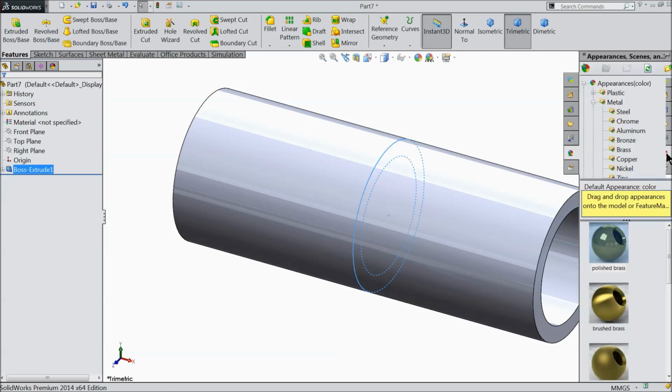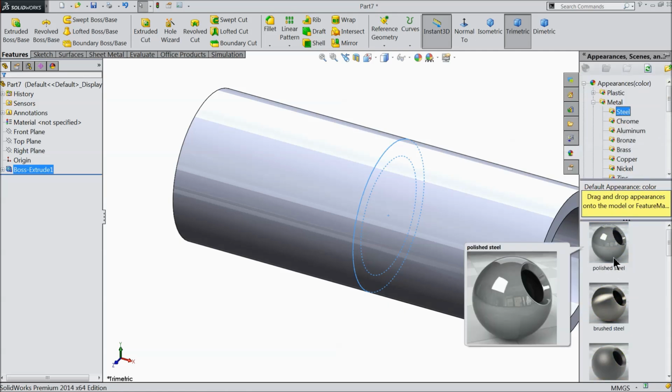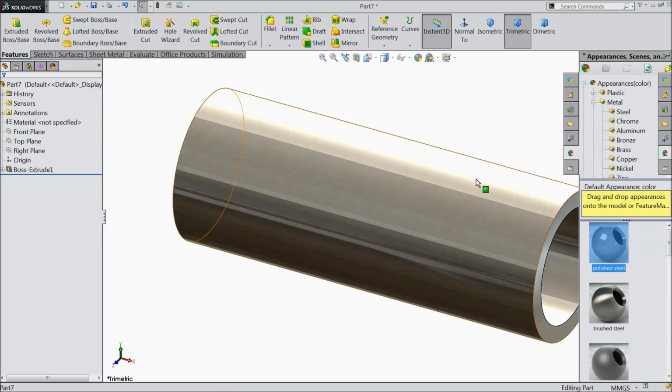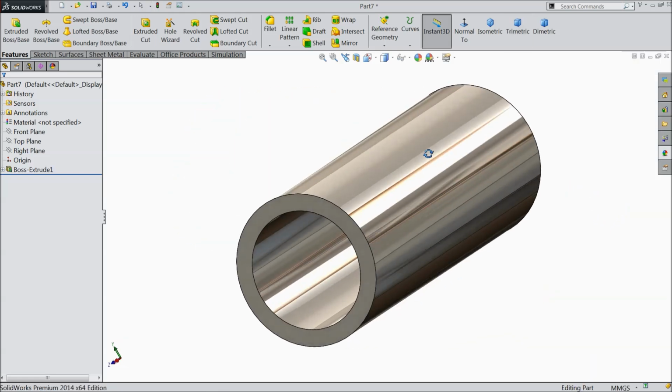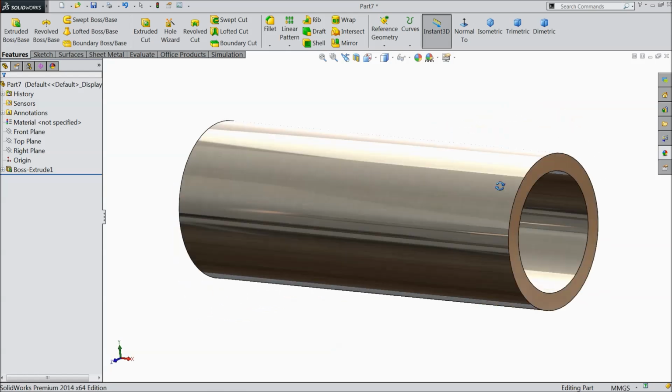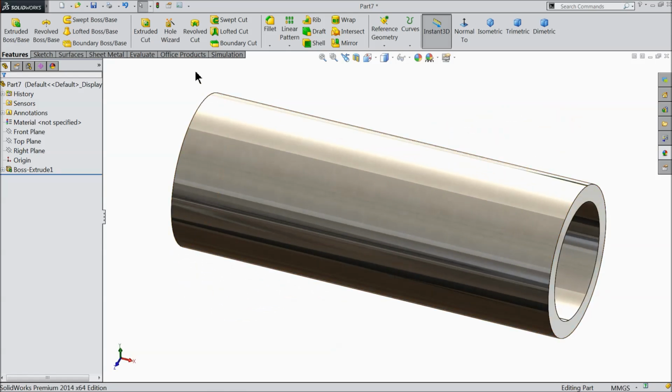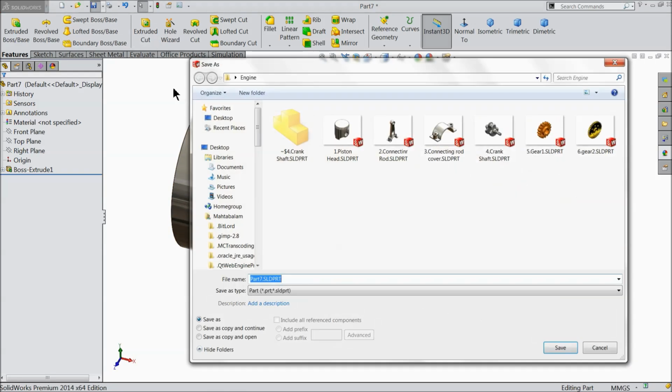Okay, and let's define the material steel, polished steel. Save part number 7, pin. Piston pin.